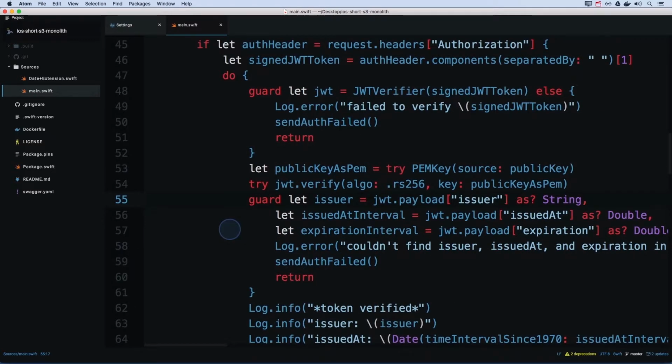Once we've decrypted the token, we check for the existence of an issuer, issued at, and expiration key value pair. Now this actually isn't doing too much. We only check if the key value pairs exist. But for a production service, we may check if the issuer is the proper issuer, or make sure that we're not past the expiration date, and so forth. But for us, this is fine.